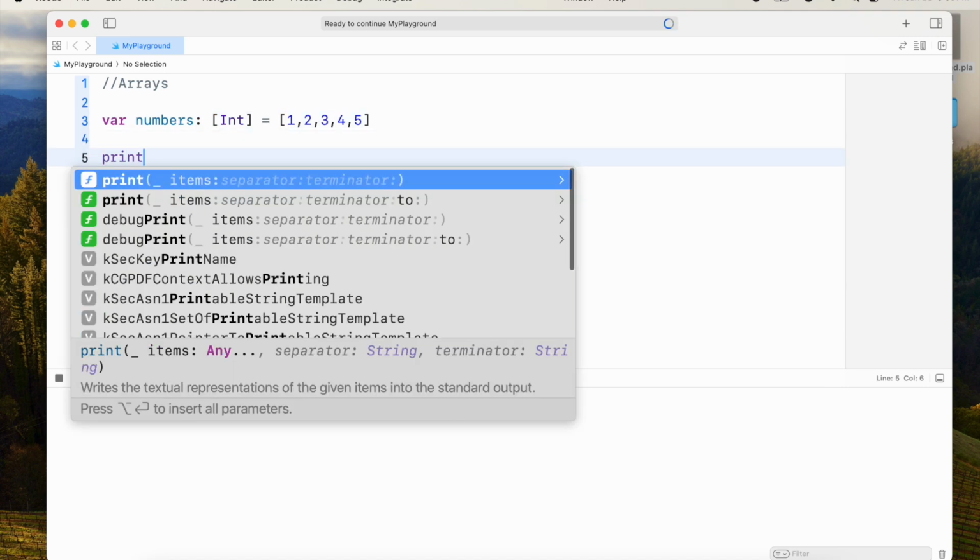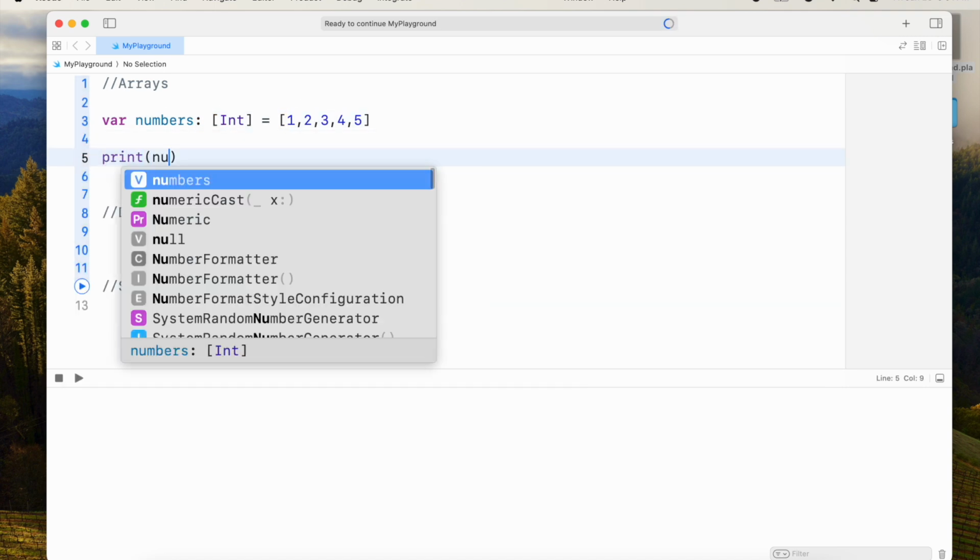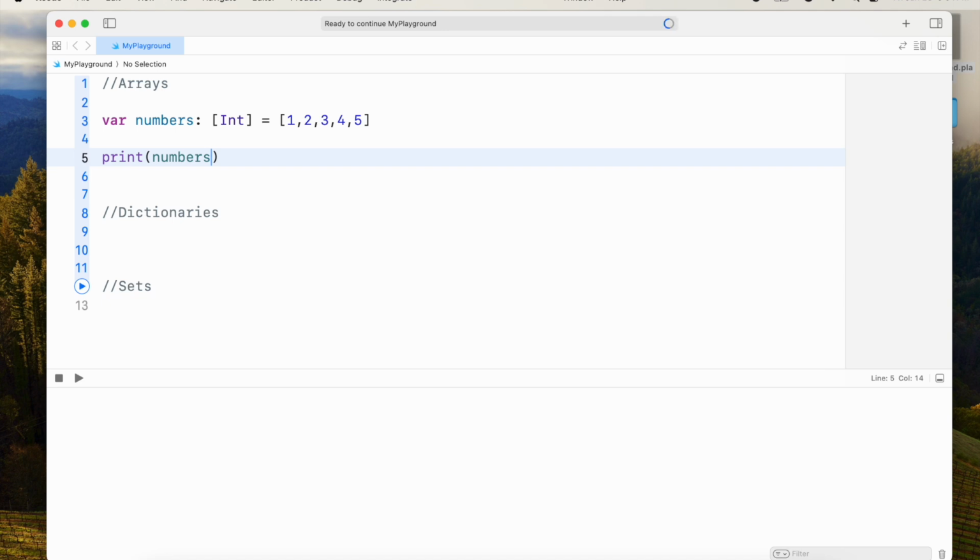What you can do is say print numbers. If you want to access a particular item, let's say the first item, the index starts with 0, so this is the 0th element, then first, second, third and fourth. If I run this, it will give me a value of 1. If I say 3, it will give me the value 4, which is 0, 1, 2, 3, the fourth element in here.